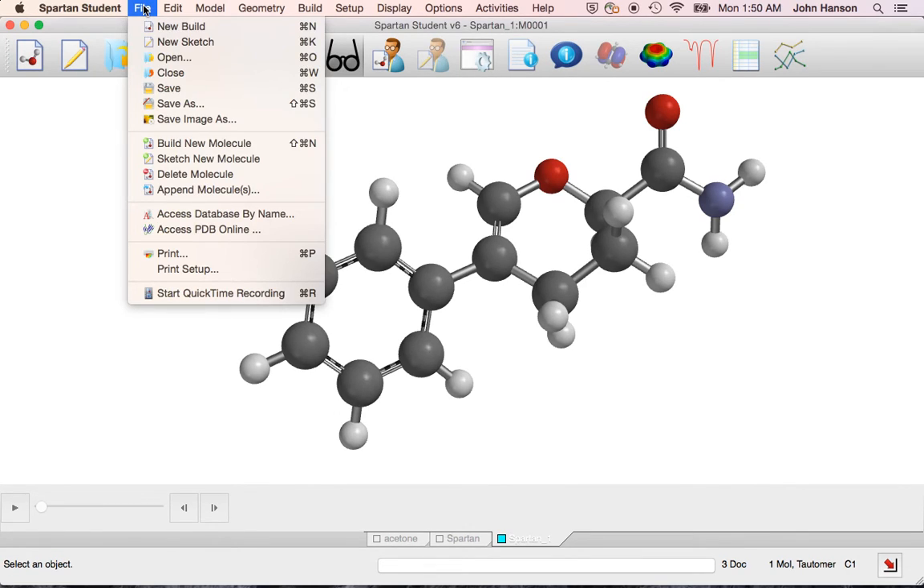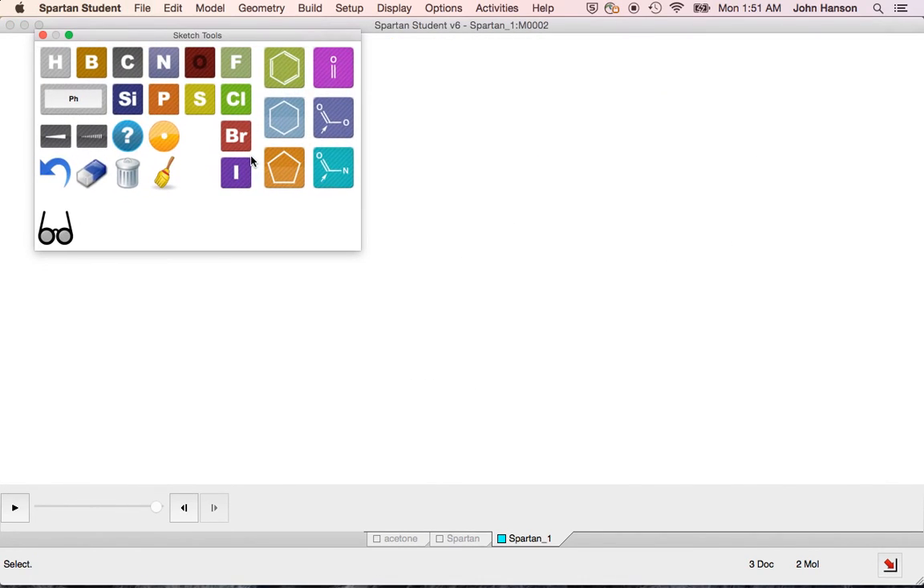If I go under File, I show you the new build and the new sketch, but down below there's this build new molecule and sketch new molecule. And both of those will put a new molecule in the same workspace, which makes it easier to compare them. So I'm going to sketch the new molecule because we've already built this one and I want to sketch one. So let's see how we do it.